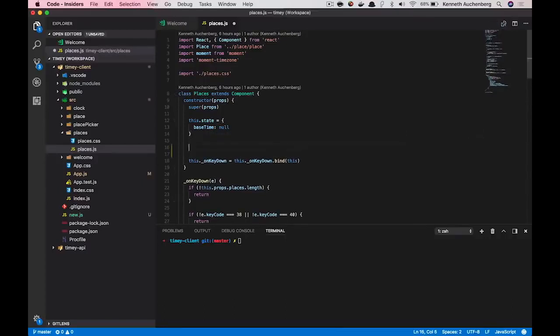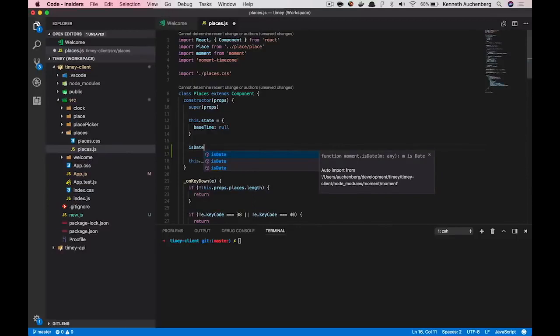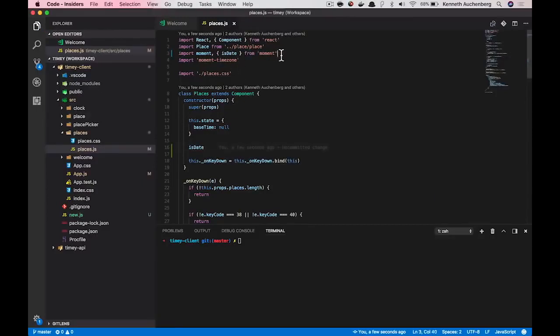Here I'll just say isDate, and what you see from the autocompleter is that we have automatically detected moment.js. So we can automatically import this reference for you. If I press enter here, you see that isDate was automatically imported from moment.js at the top. This way, you can explore your JavaScript code without having to write all these import statements yourself. You can offload some of that to your editor.